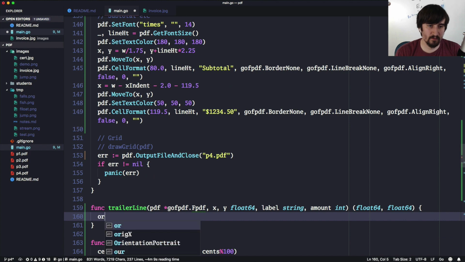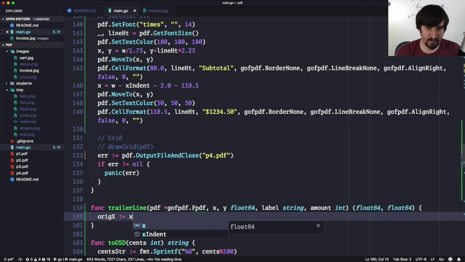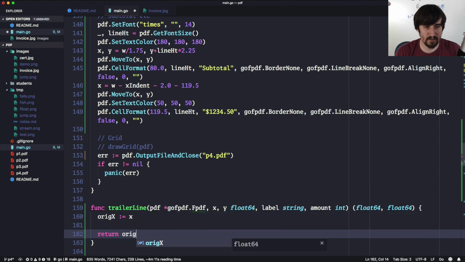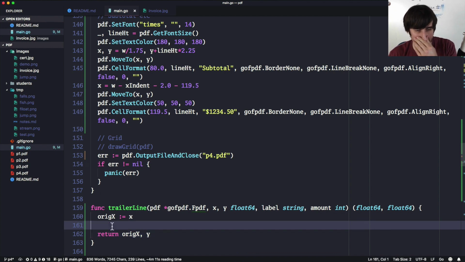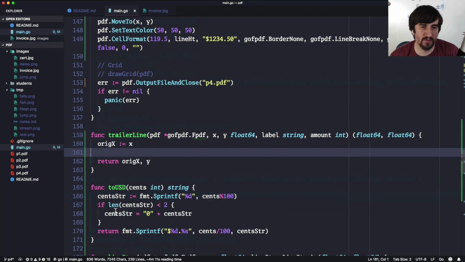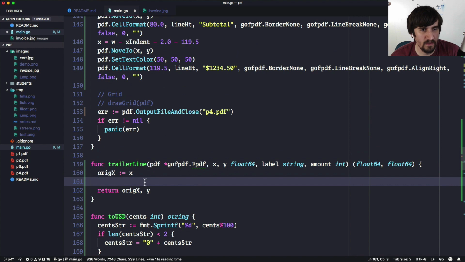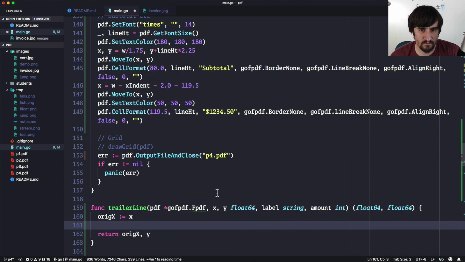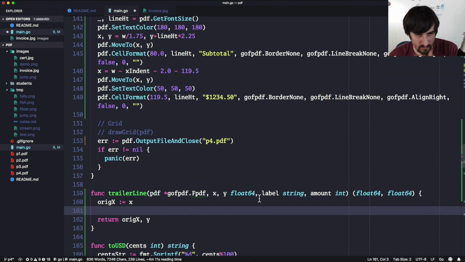So I'm going to say orig x is x, return orig x and y. Again, I want to keep the original x-axis for these. It's just something I think is easier for my code. And I mean, I wouldn't actually have to do that. I could do something different, but this is fine.